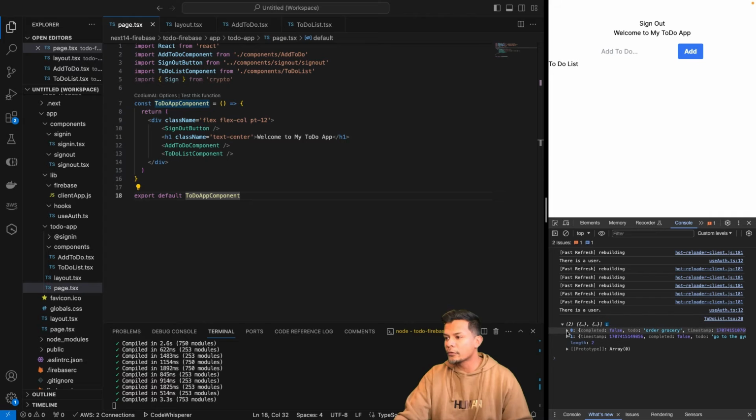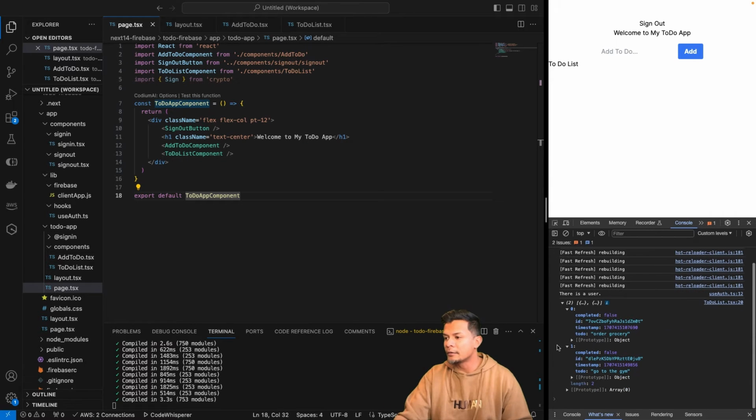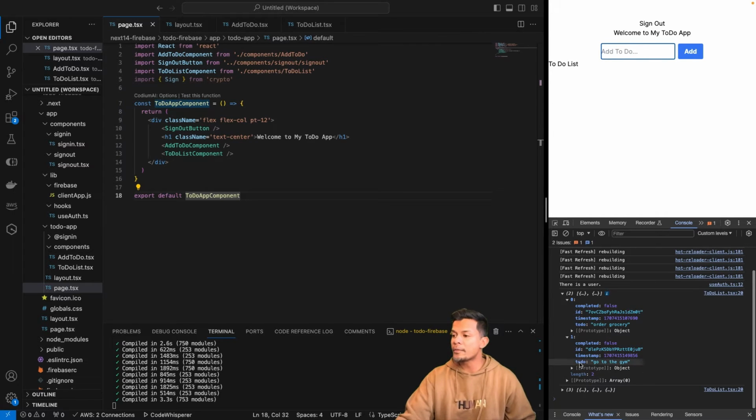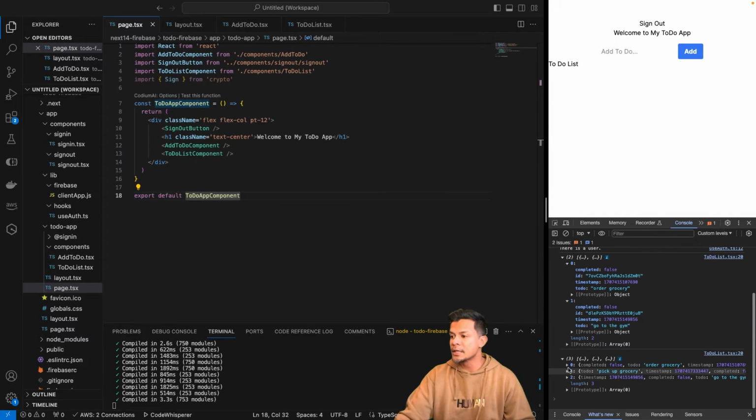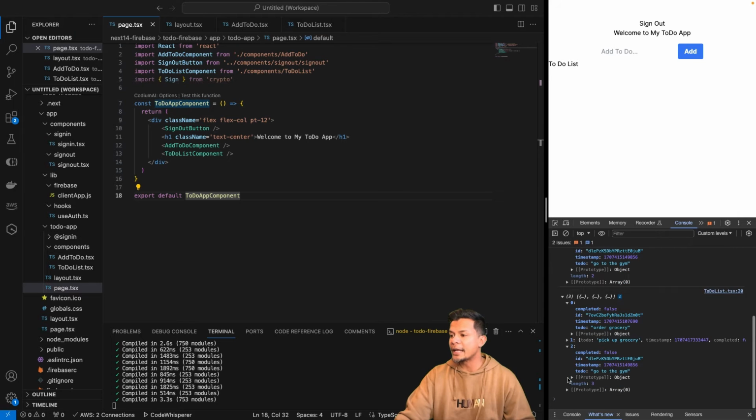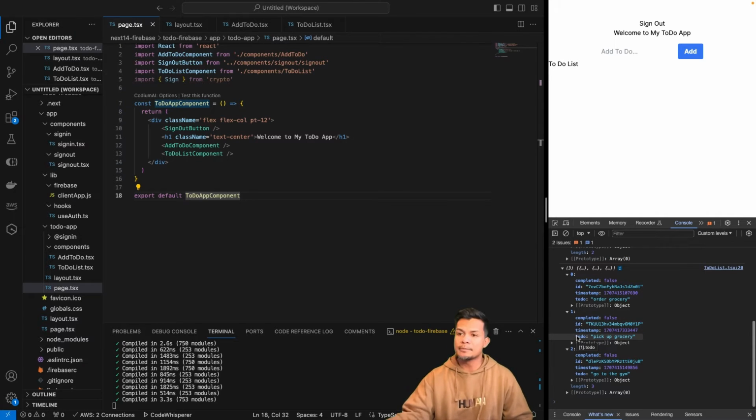It's now reading data from our database. If I add another one, pick up grocery, you'll see that the snapshot, this listener, which is an event listener to our database, is automatically updating and adding to our UI, to our data locally, pulling it rather. So you have your order grocery, pick up grocery, and go to the gym that's been added. The next step is we just need to make sure that all of the to-do lists render down here. We have the data, we just need to render it. That's going to be our next step.